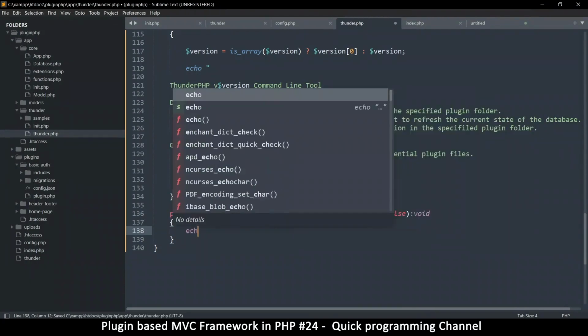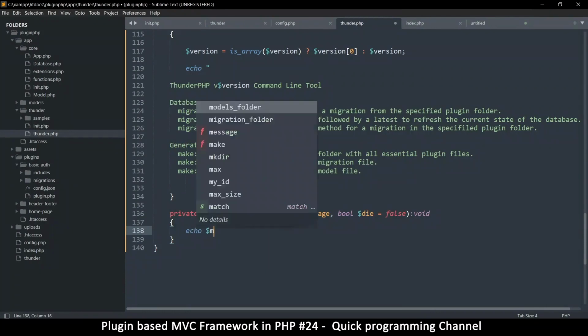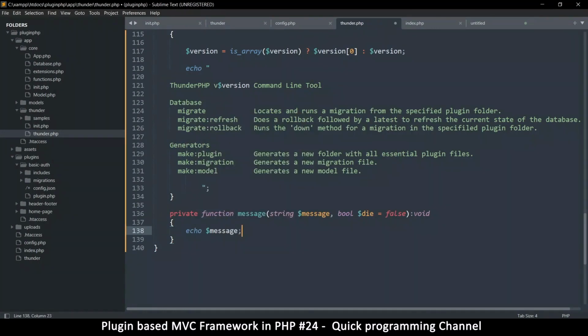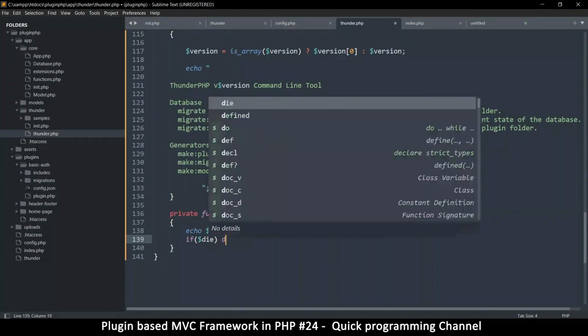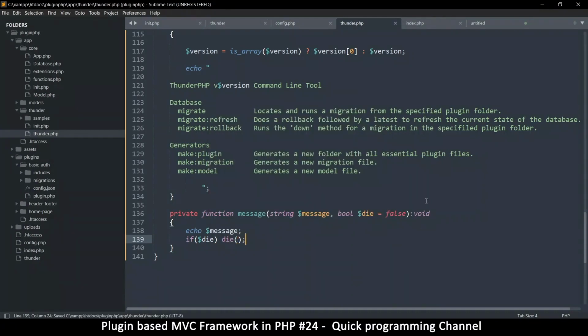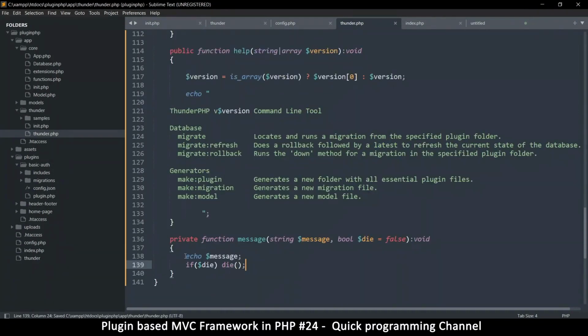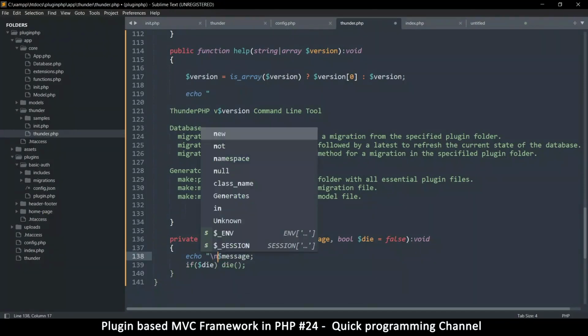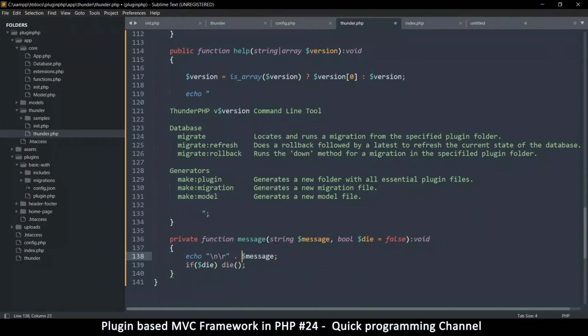Okay, so all it does is echo the message, right? And then if die, then we're gonna say die. So we die there if we need to, and echo the message. And what else did I want to do here? The message should have an automatic carriage return there. You can either put it at the beginning or at the end, it's up to you.